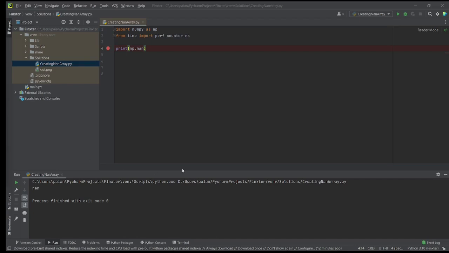Hello everyone, welcome to another tutorial. In this tutorial, let's learn how to create a NumPy array and fill it with NaN values.